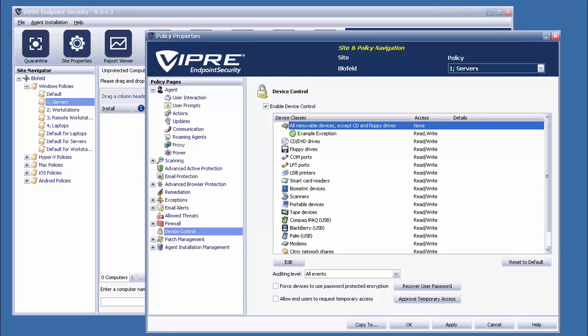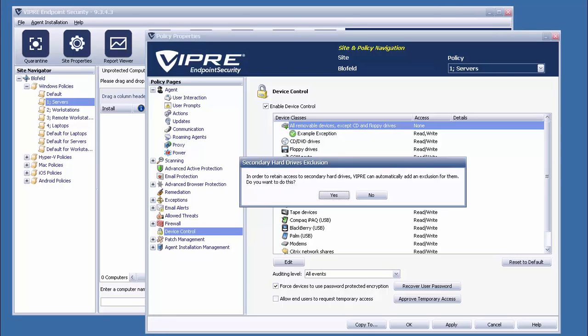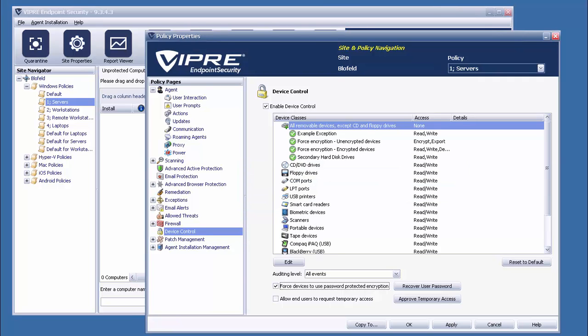On top of control, this feature also adds removable device encryption, with the idea behind it being to make sure that data leaving the network on removable storage devices stays safe. When enabled, VIPRE will just ask if we'd also like to encrypt removable hard drives along with flash drives. The process itself is nice and simple for end users.